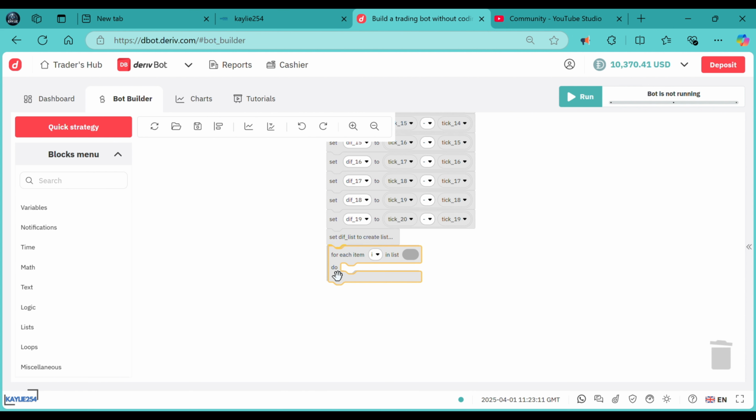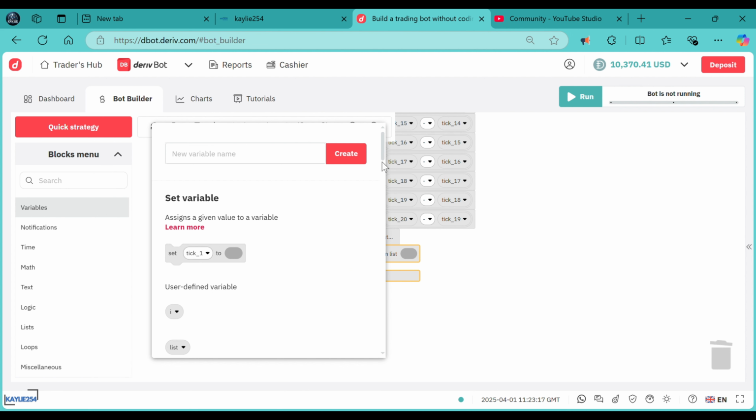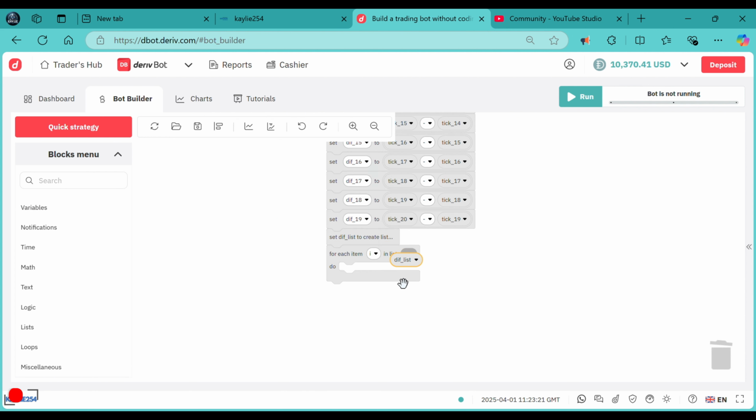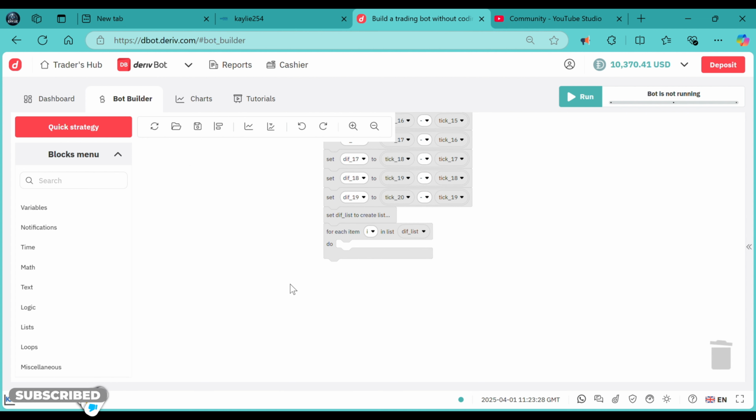Then go to for loop, go to loops, then pick this one, then attach it right over there, then go to diff list, pick the diff list right over here. That is the difference list, which is this one. For each item in the difference list, if, then go to logic, then pick this block, attach it right over there, then pick logic again, this block.